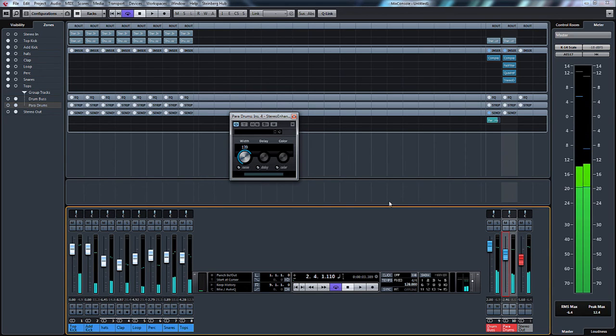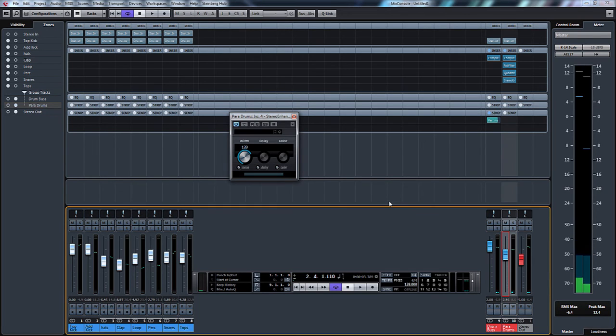So there you go, just a few different little things to do with parallel compression. Again, I've not been precise in any way. The idea is just to show you that you're not limited just by applying compression to your parallel compression. You can apply EQ, you can apply distortion, stereo width, reverb, effects, anything, and just keep adding just a little bit of it. I'm obviously bringing quite a lot back in so you can hear the difference between the two.